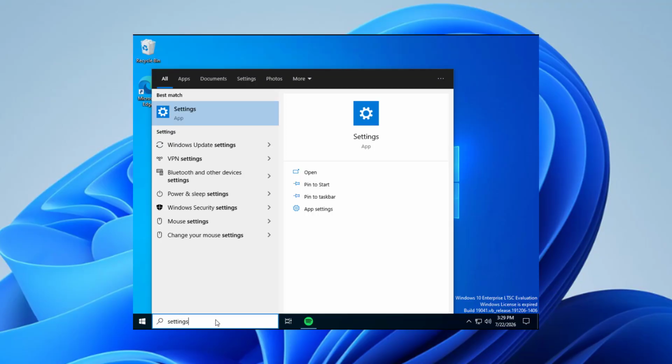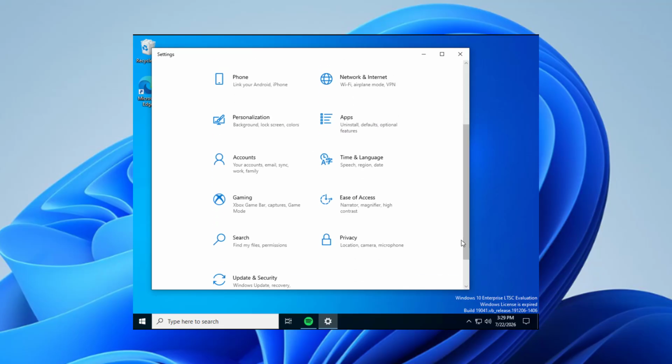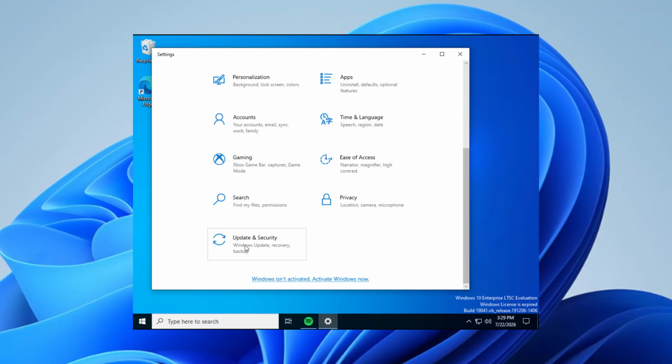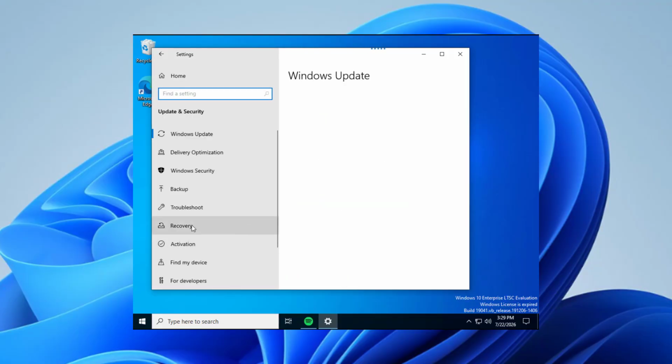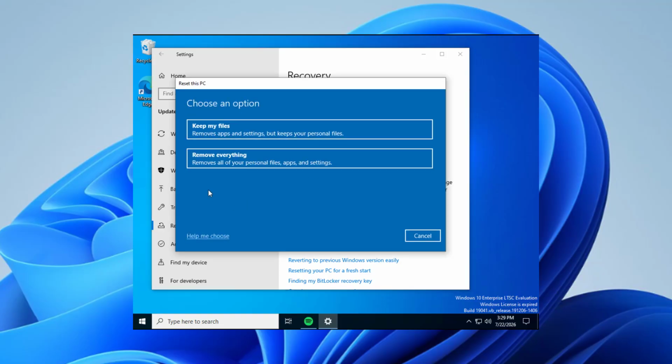In your Windows search bar, type settings and open it up. In the settings menu, scroll down and go to Update and Security. On the left bar, click on the Recovery option. At the top, you will see the Reset this PC option. Click on Get Started. Now here you have two options.